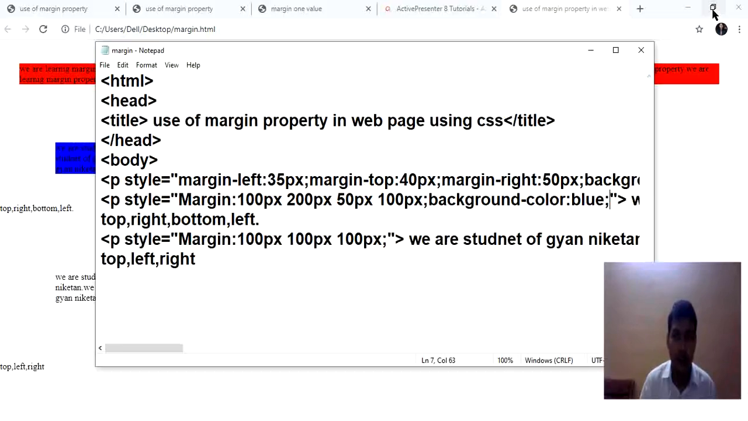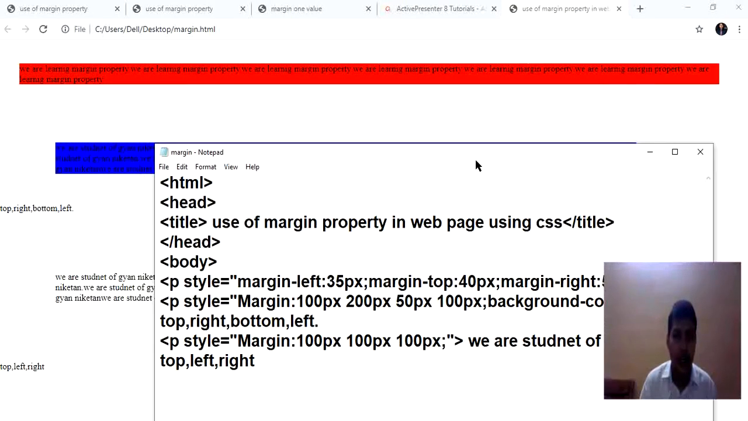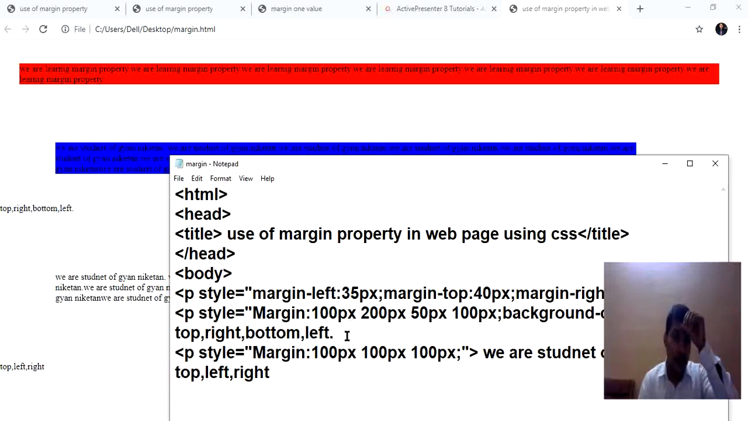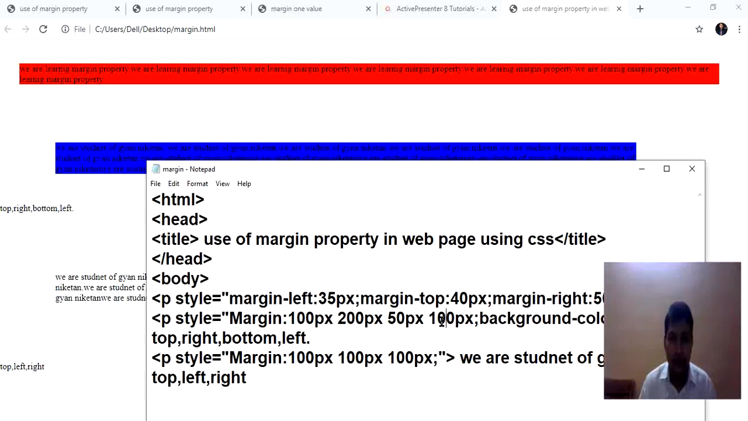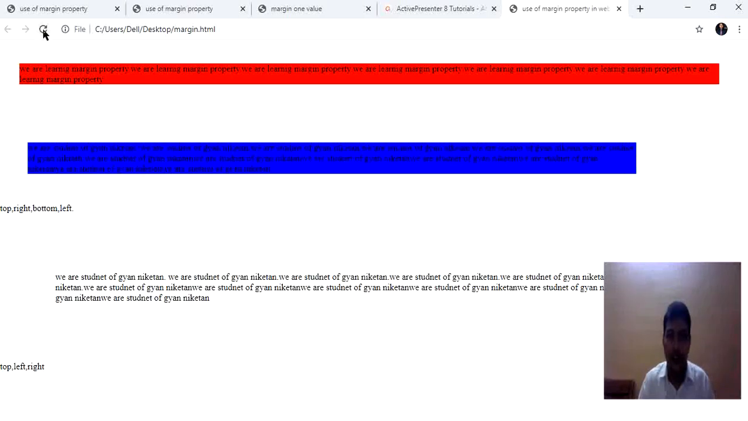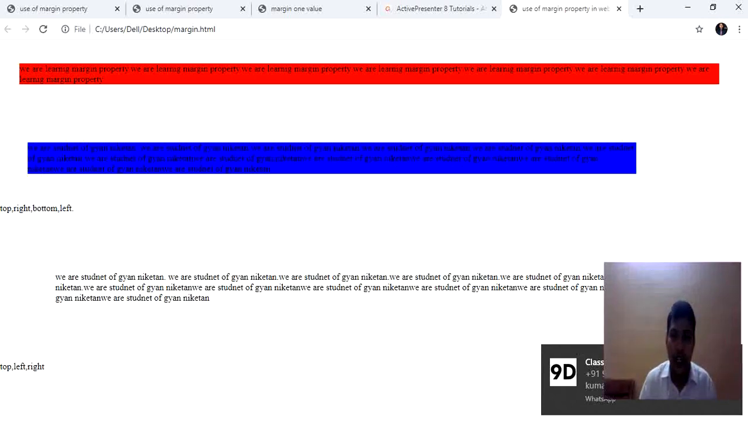You see once you visit here, the top margin is 100, the right margin is 200, 50 is the bottom margin, and the left margin is also 100 pixel. If I decrease the margin to 50, this right margin will decrease, and this left margin decreases. The last one is the decrease.